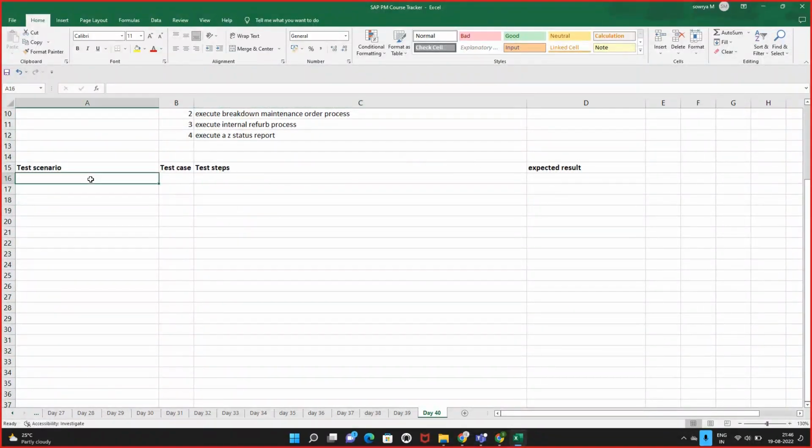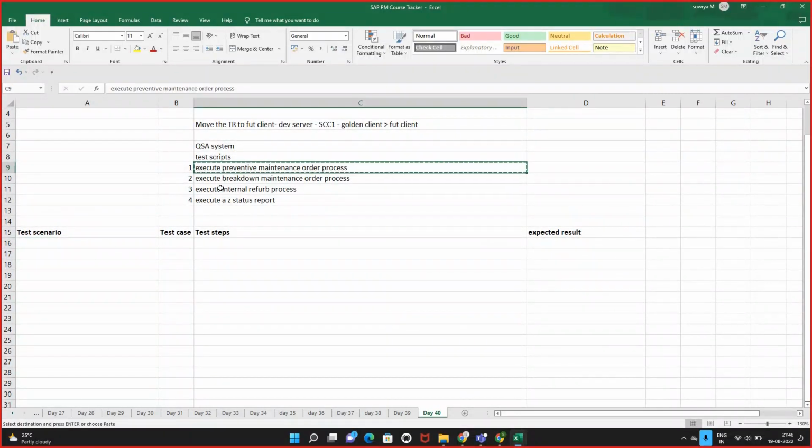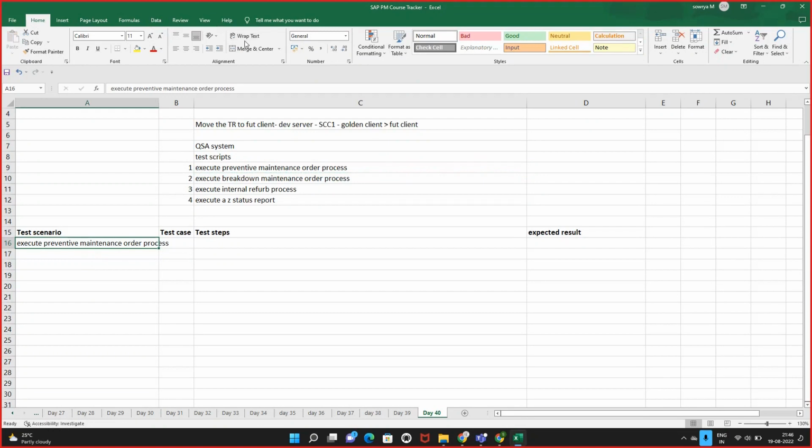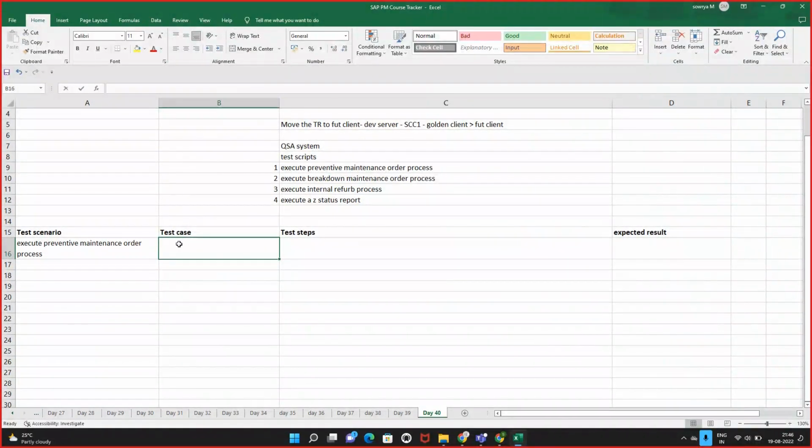Now, what was the test scenario? Let's take this one. Execute preventive maintenance order process is your test scenario. Then how to execute this? How to write a test case? What was the test case? Test case can be how the preventive maintenance order process will exist. Test case: create a maintenance plan, correct?